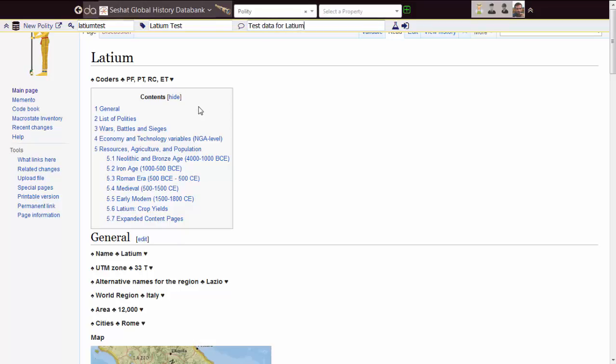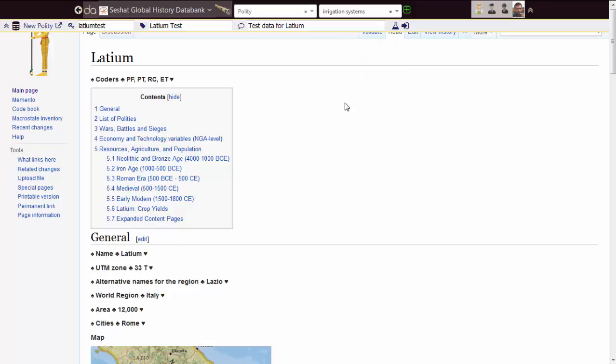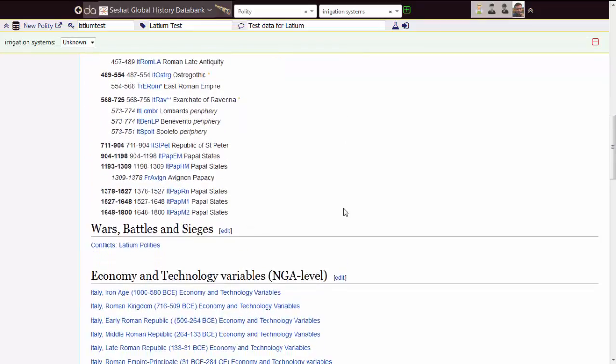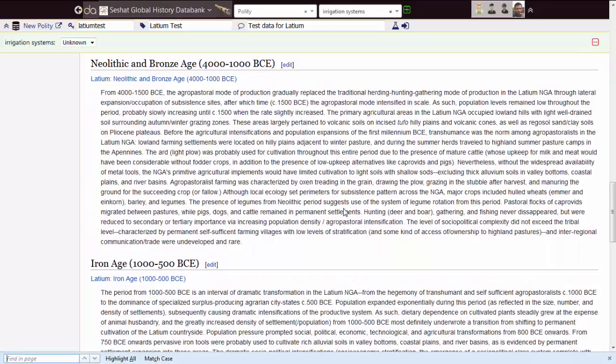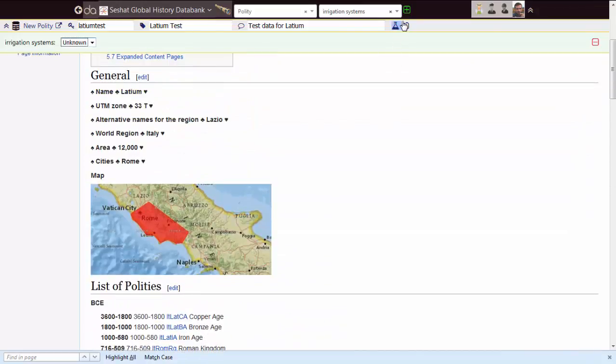After this, we can add any number of properties, and there are a large number of properties that are associated with a polity. Each property can be associated with some class or some superclass or some subclass. Here we're adding irrigation systems, and if you look through, you see that there is no irrigation system variable present in the current Seshat codebook or wiki.